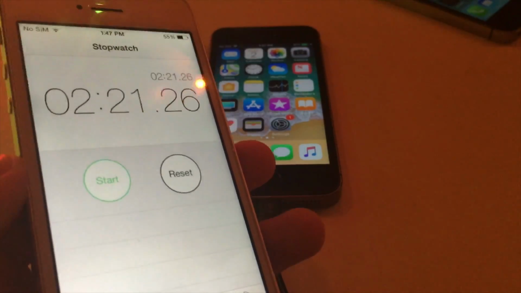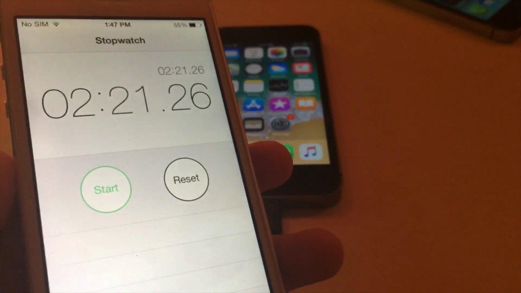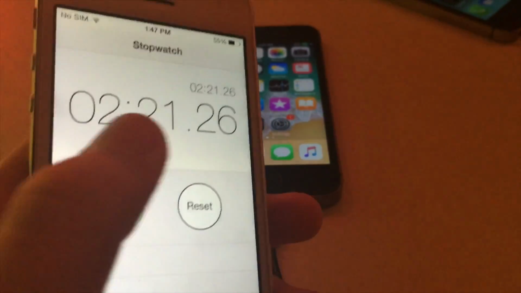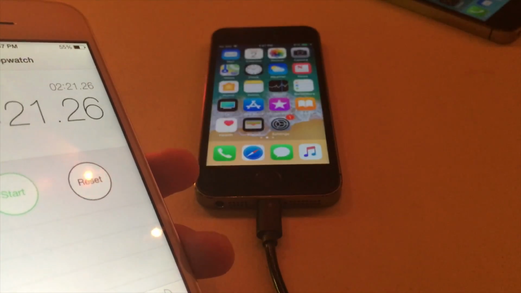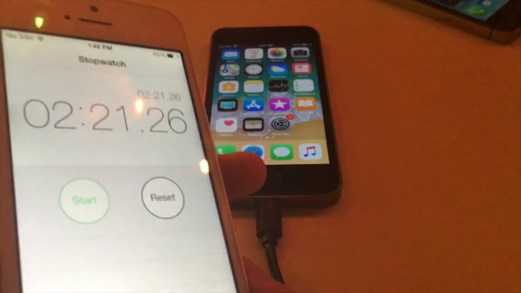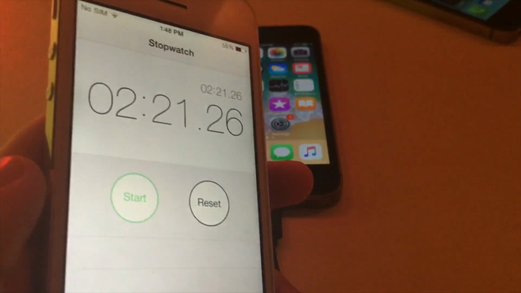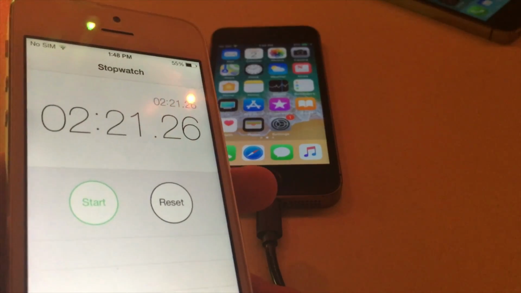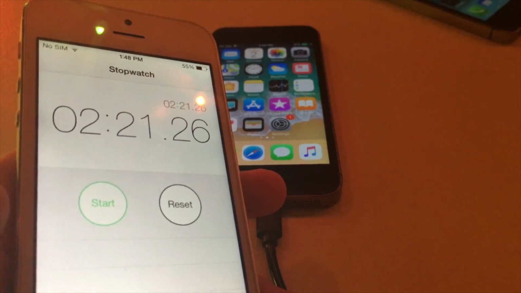So it took iOS 11.2.5 2 minutes, 21 seconds, and 26 milliseconds. Now I'd scratch about 5 seconds off that because the TV app wasn't loading, and I don't know if I was going to wait longer or not, but I think it wasn't working at all. So I'd say this is about 2 minutes and 16 seconds. So it's significantly slower than iOS 7.